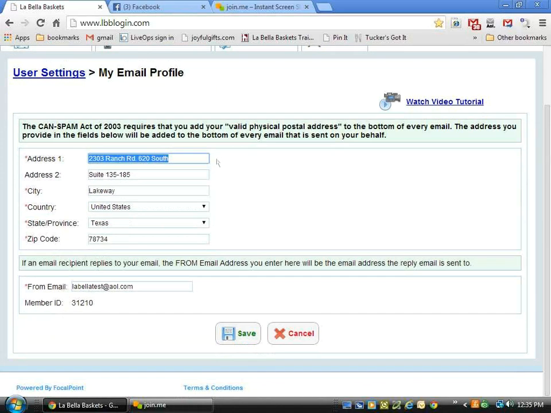Now, every email by law has to have an address at the bottom of it if you're going to use one of these systems. And I'm just going to read this first, and then I'll explain why I have this address here. The CAN-SPAM Act of 2003 requires that you add your valid physical postal address to the bottom of every email. The address you provide in the fields below will be added to the bottom of every email that is sent on your behalf.